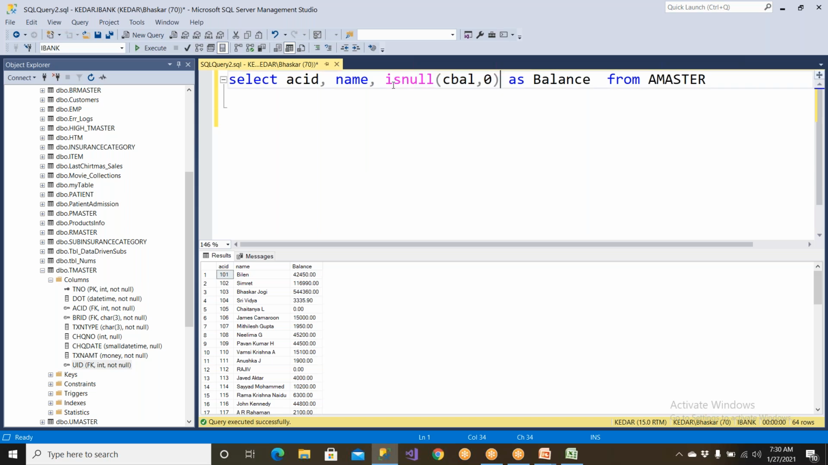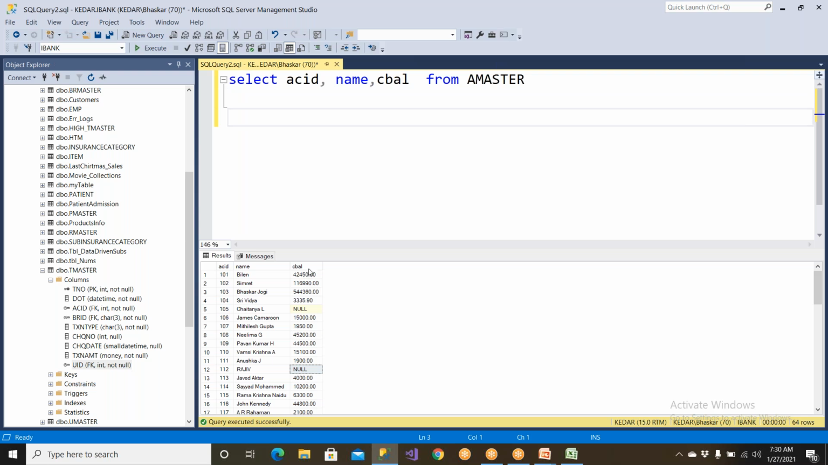And you should not write simply C balance and leave it like this. If you leave it, wherever there is a null, it will show you the null. Then the customer immediately calls you and asks, hey Bhaskar, who has written the code? Then you say, I have written the code. You don't know how to handle nulls. So that is the first question people would ask. I know, sir, but I never knew that this column has a null.